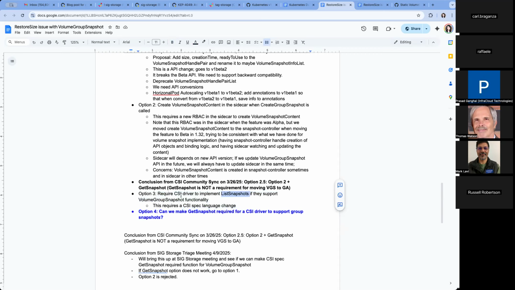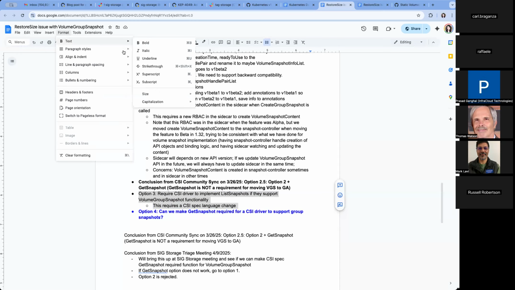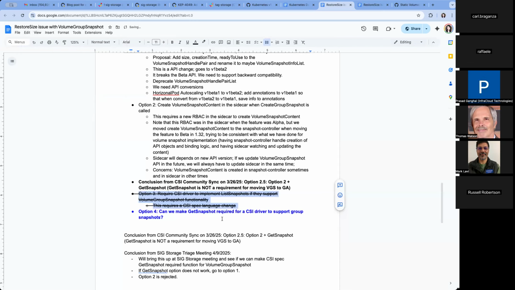Wait, they can't even do get? No, they cannot list. Option three is list. Option four is get. Okay, sorry, I'm conflating it. Yes, so option four. If everyone does get, I mean, make it required, that does solve the problem. Yeah. So basically now this is option four.